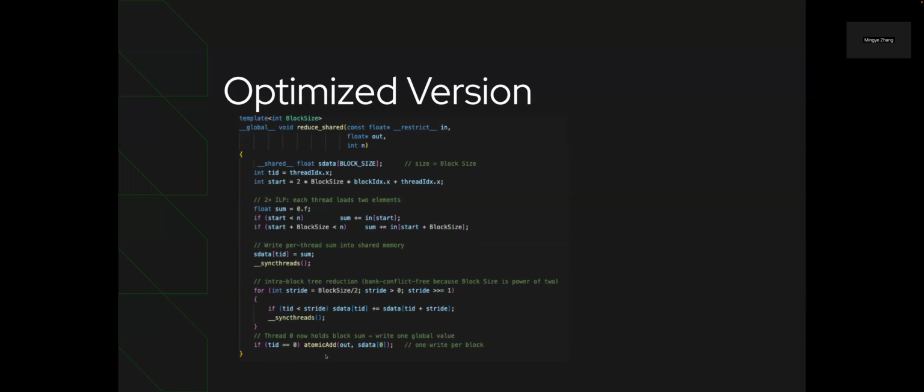And ultimately, at the end, thread zero of each block performs an atomic add to a single global variable out. And this out ultimately accumulates the partial sum. Atomic add is necessary here because these threads are all accessing this one global variable, but there's only one thread in each block that's really doing the atomic add, the serialized add. So we really are cutting down the contention in the code.